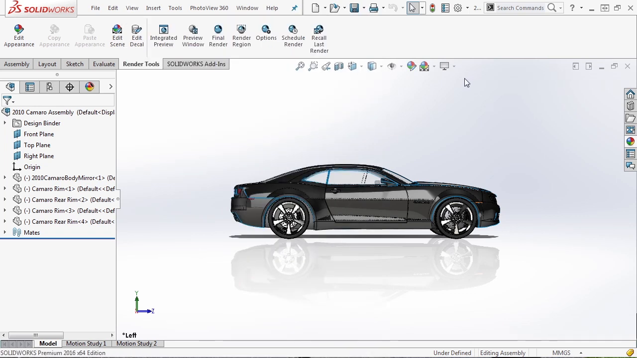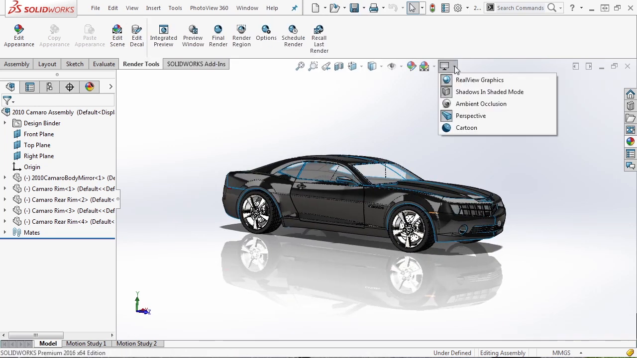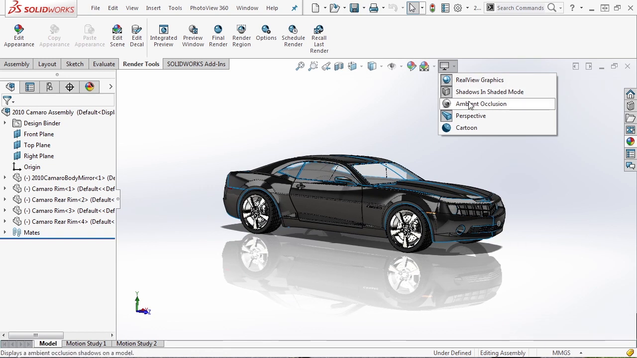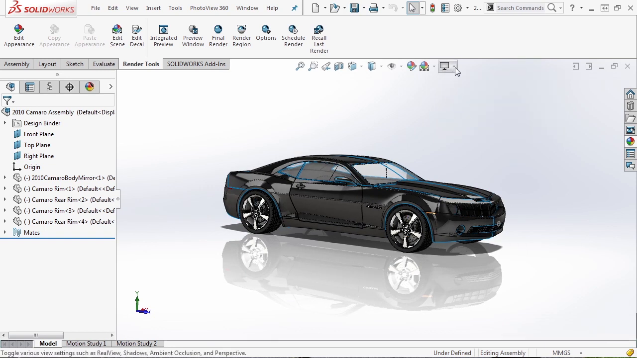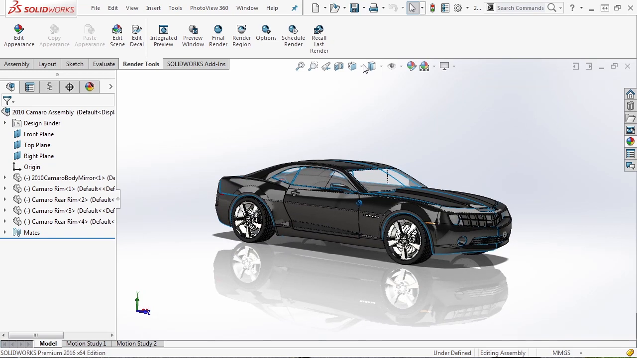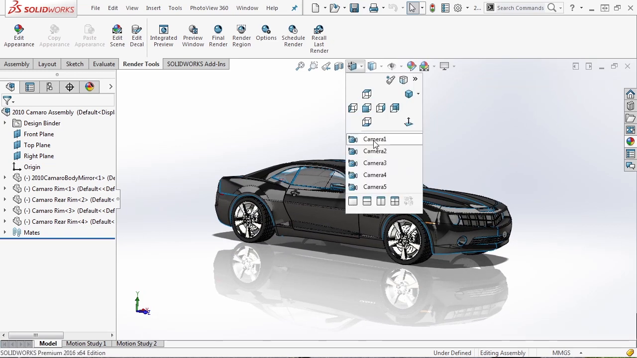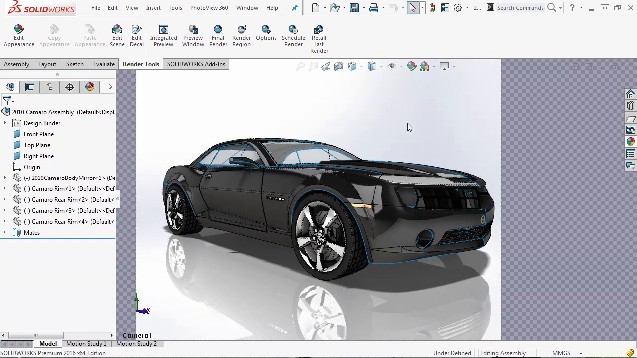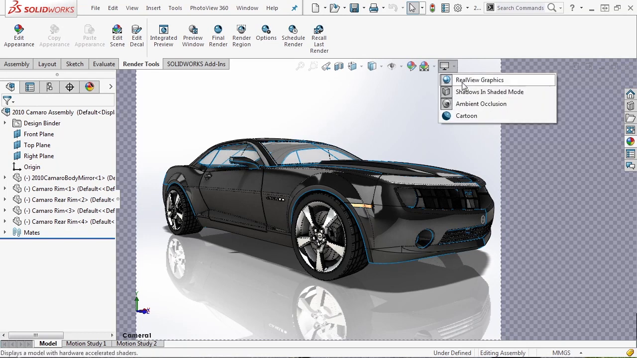Now there are several other options inside of here. From this drop down, we have shadows and shade mode, ambient occlusion. We can turn perspective on and off. And if you have a camera view, the camera view will basically override perspective, but you still have all the other options with the exception of perspective.